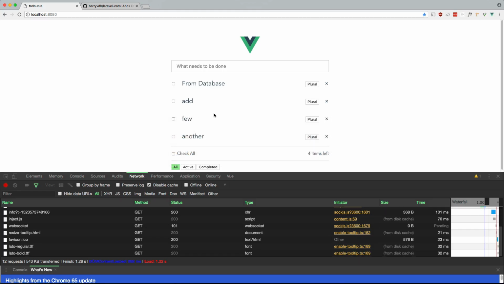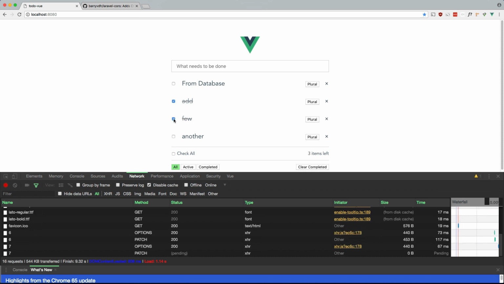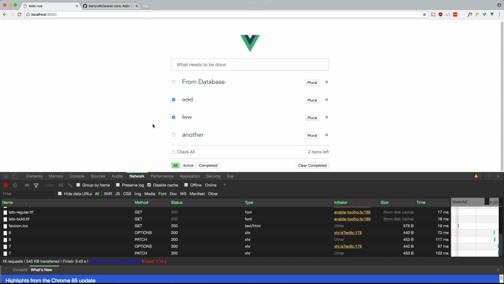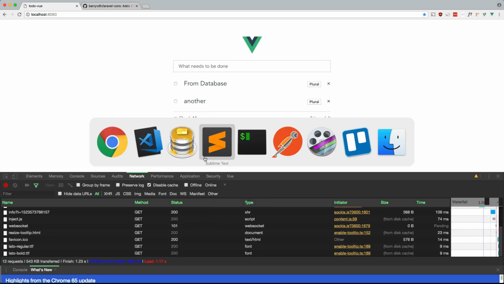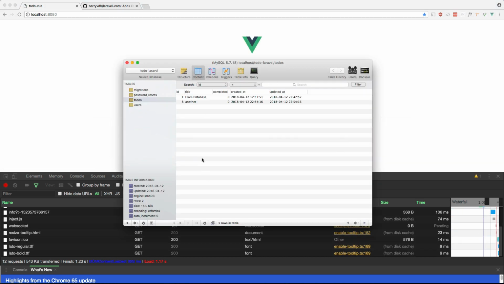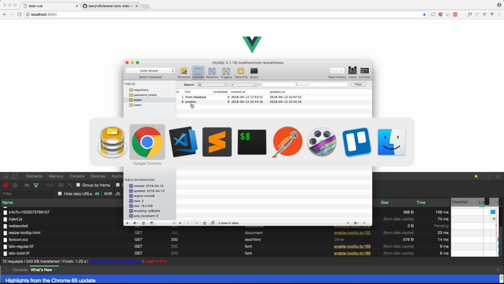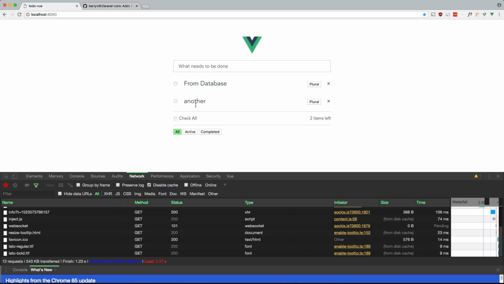Let's test again. Again, I don't have to refresh, but I do anyways. Okay, so let's remove these two in the middle. Add a few, and then that should work. Clear completed. It does. Just refresh to make sure it's the right ones, and they are. Just double check the database. Awesome. Cool, so we have an API and we've managed to hook it up to our front end.